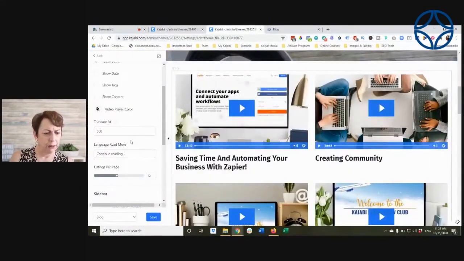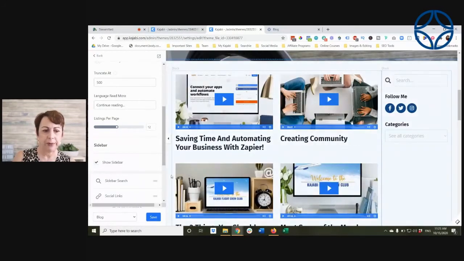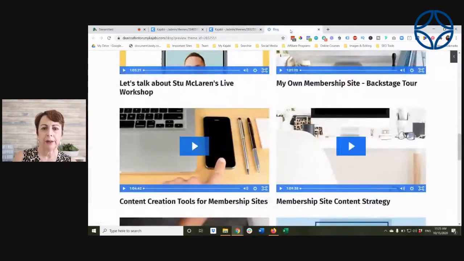Now, if I wanted to show a few lines of content, I can control how much. I can control how many listings per page. So maybe only 12, and then it does the pagination. If I want the sidebar, I click this button and I can now have the sidebar. I can add a search. I can add my social media icons and links. I can add these categories.